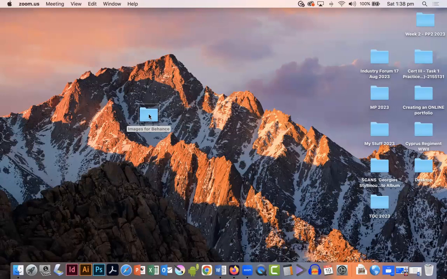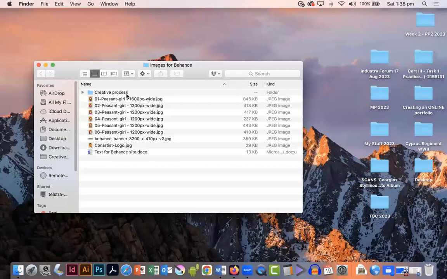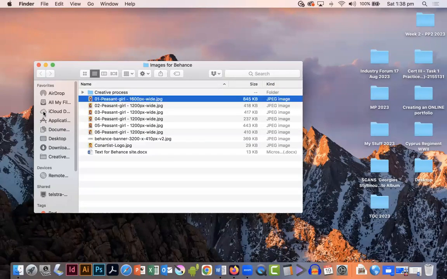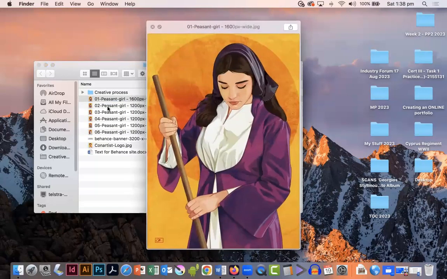Now, before we begin, I want to show you this folder that I've created. Inside the folder, I have all my source files, all the images and all the text that I want to use on my portfolio. Looking at the images, I've got 6 images of my artwork, and these are the peasant girl paintings that I created.